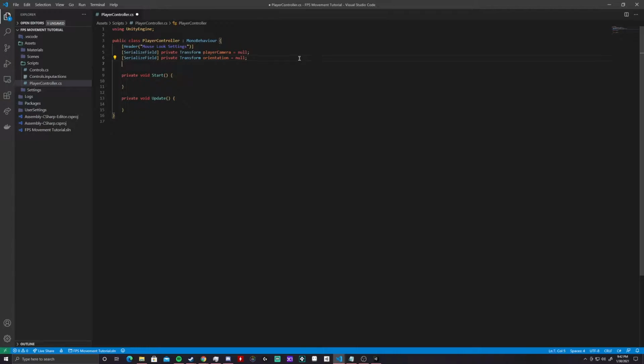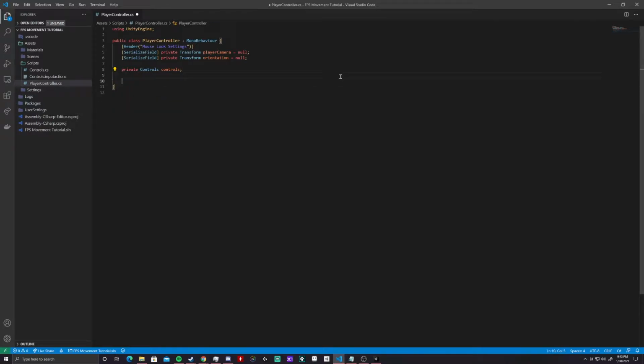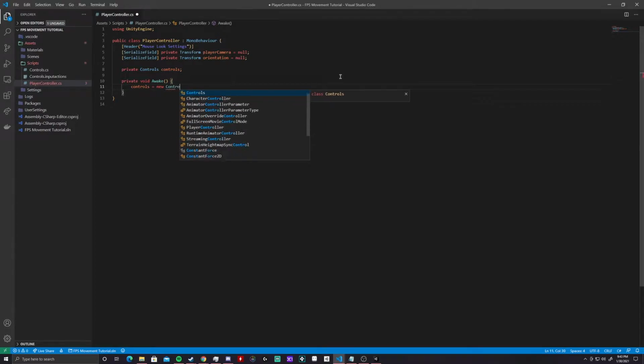Now I'm also going to create a new instance of our controls here. So I'm going to make a private Controls. Now this is referencing that C# script that we just generated with our input actions asset. I'm just going to name this controls. And then I'm going to just delete these two functions here. We'll make them again later. And I'm going to make an Awake function. And in here I'm going to say controls equals new Controls. This will just create a new instance of that script within this scope.